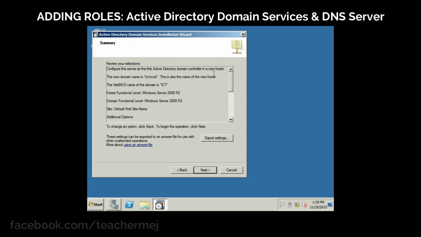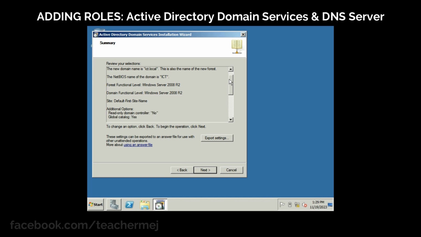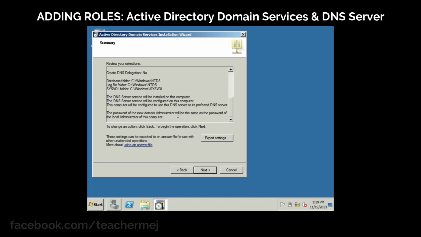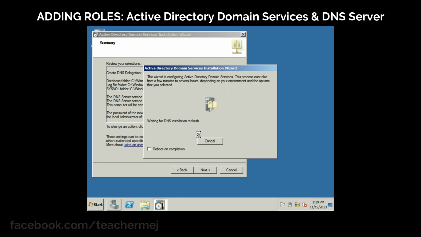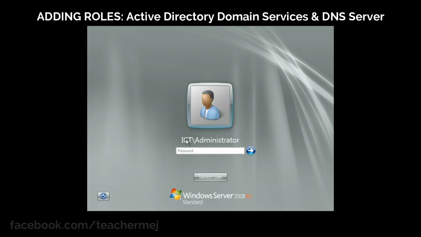After clicking Next, a summary of the configuration done in the server will be shown. Review the settings and click Next. Then it will now start configuring the ADDS roles. Click the Reboot on Completion and wait until the configuration is done. Right after the server restarts, the computer is then now part of the domain.